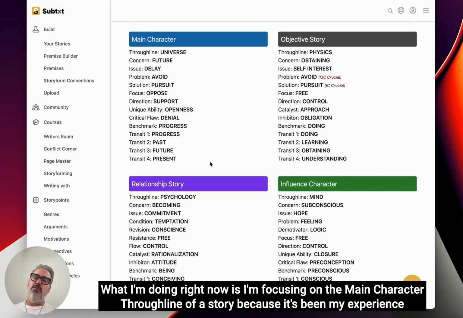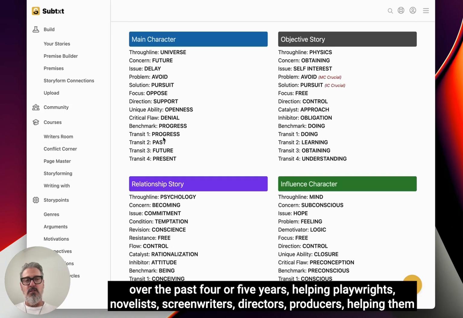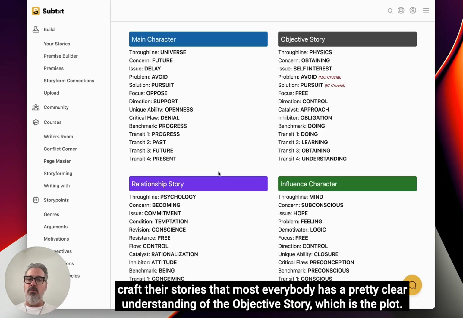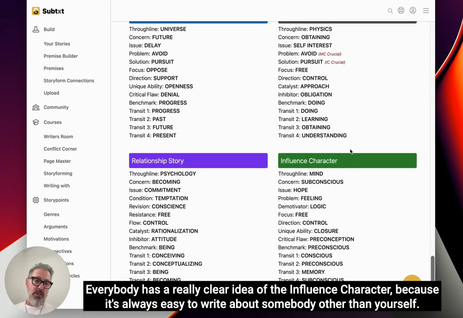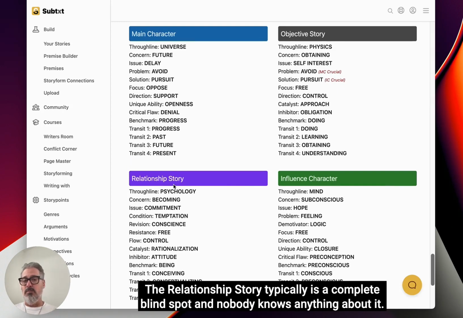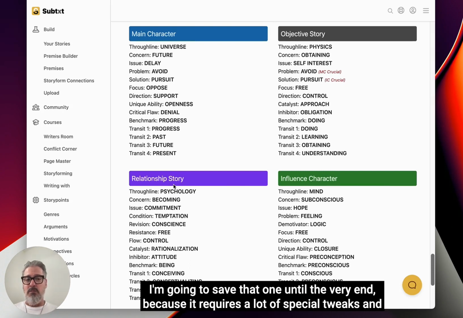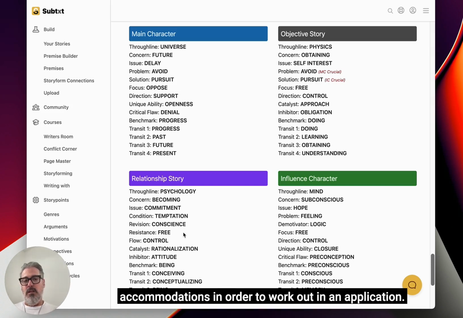What I'm doing right now is I'm focusing on the main character through line of a story, because it's been my experience over the past 4 or 5 years helping playwrights, novelists, screenwriters, directors, producers, helping them craft their stories, that most everybody has a pretty clear understanding of the objective story, which is the plot. Everybody has a really clear idea of the influence character because it's always easy to write about somebody other than yourself. The relationship story typically is a complete blind spot and nobody knows anything about it. I'm going to save that one until the very end because it requires a lot of special tweaks and accommodations in order to work out in an application.